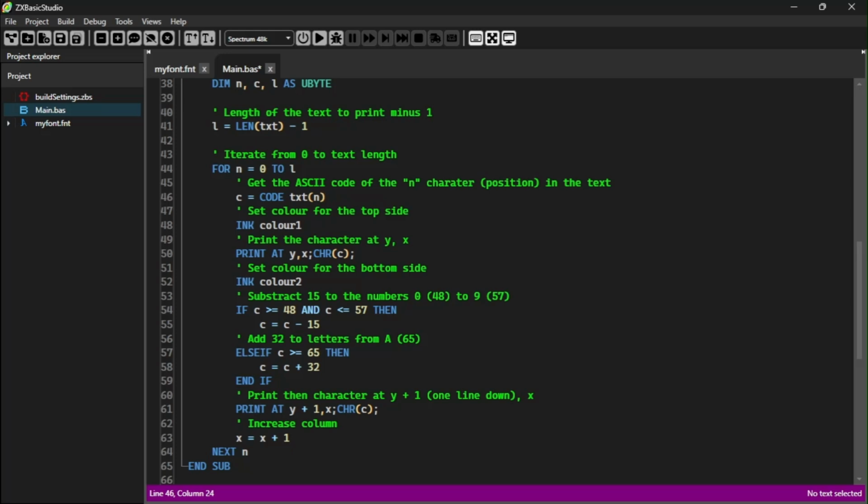We set the bottom color. Here we perform a series of operations to determine the character to print in the bottom part. If it is a number, 0 has ASCII code 48 and 9 has ASCII code 57, we subtract 15 from the ASCII value. So 0, which has ASCII value 48, becomes 33, which is the code for the exclamation mark, where we place the bottom part of 0.